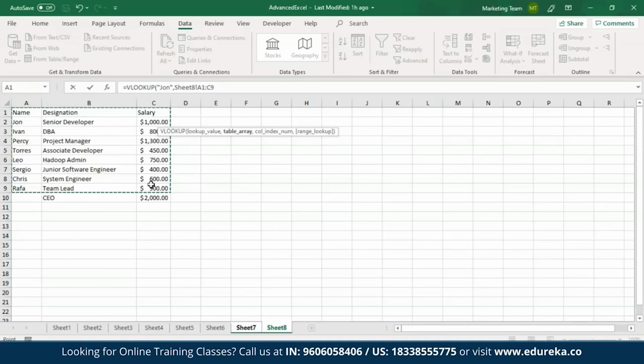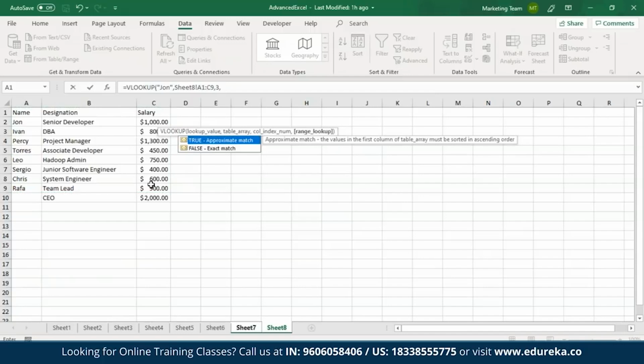Once I'm done with this, I'll have to specify where the salary is present. So in this table, salary is present in the third column. So I'll specify 3. And since I want it to be an exact match, I'll specify the Boolean value as false.